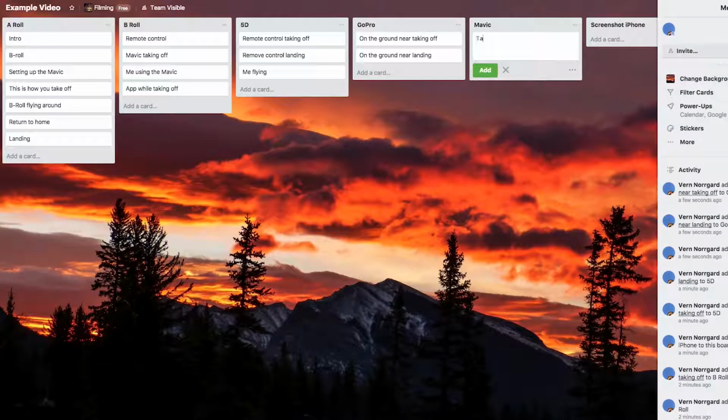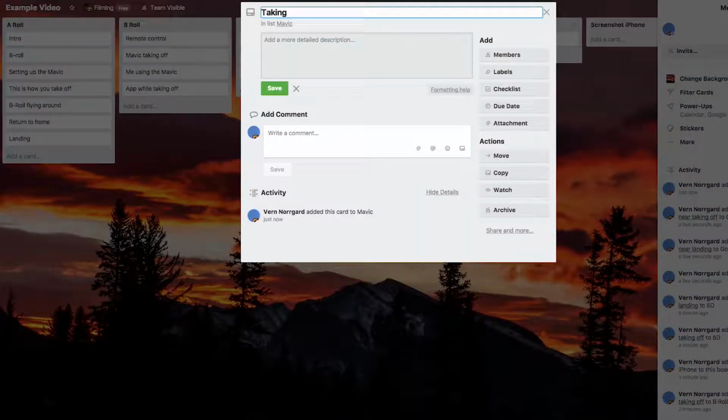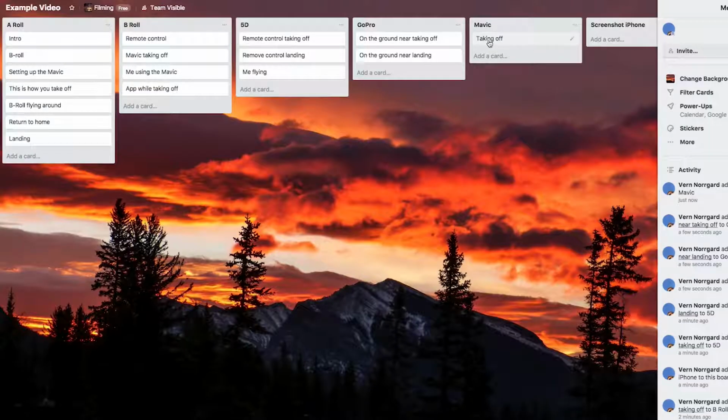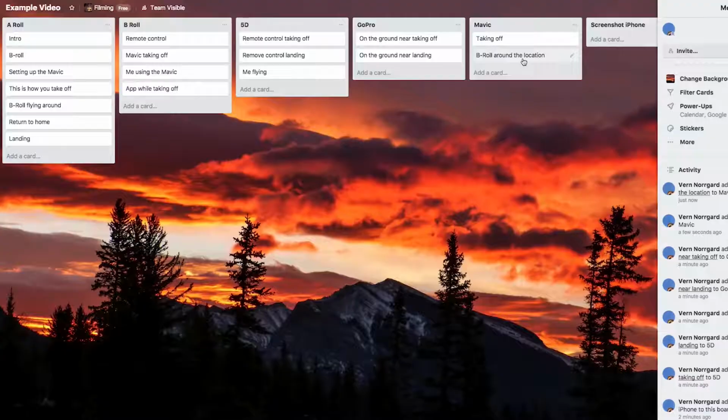Then the actual film out of the Mavic is just going to be taking off, landing, etc. So it's all pretty much the same sort of content, but this is where I need to make sure I get B-roll around the location. Because I know that I want B-roll, like I've set up here, I want to get some B-roll flying around. So I need to make sure that when I'm flying the Mavic, I remember to get that B-roll.